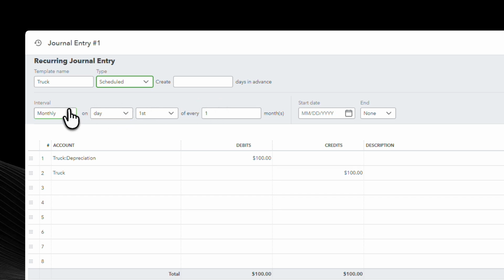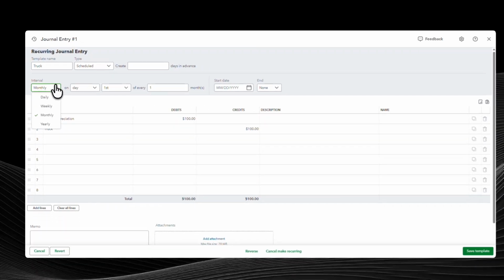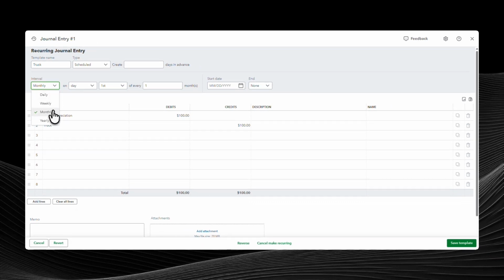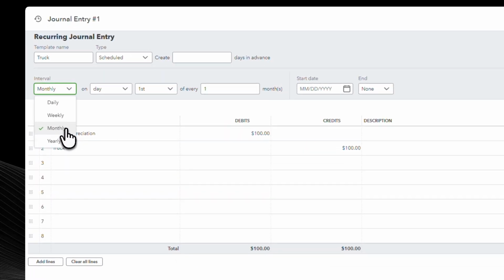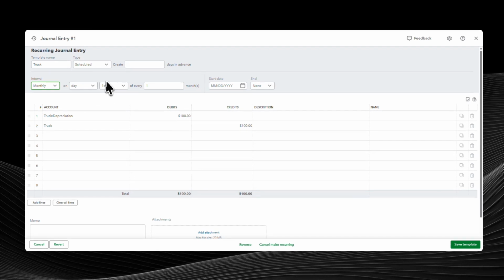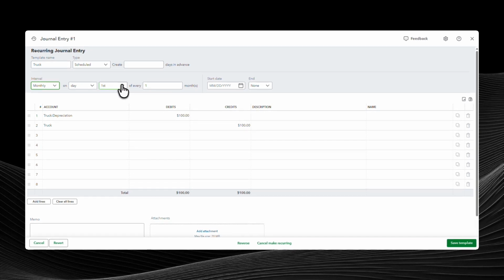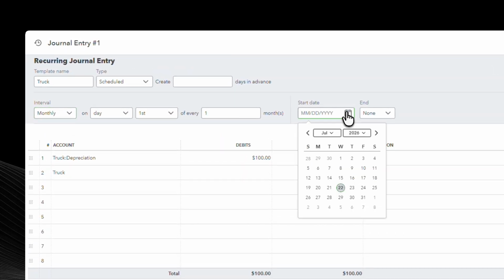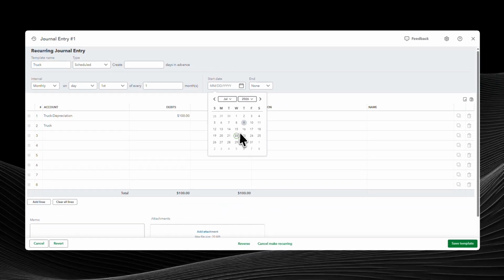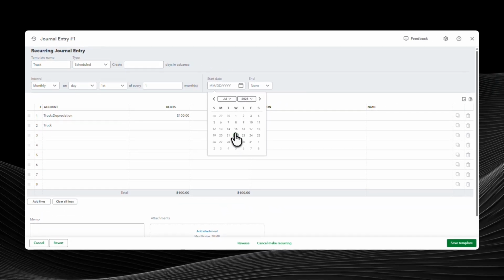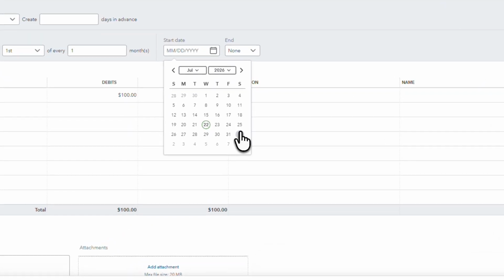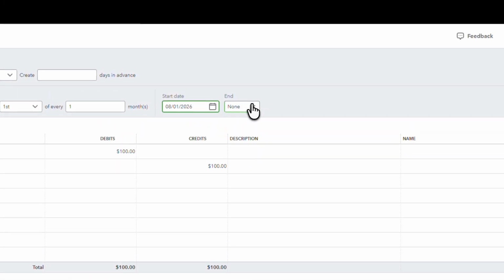After that, set the interval. For depreciation, this is often monthly, and many users choose the last day of the month so the expense aligns with month-end reporting. Then select a start date and define either an end date or a number of occurrences. This is especially useful if you want the recurring journal to match the useful life of the asset in months. When everything looks correct, click Save Template.